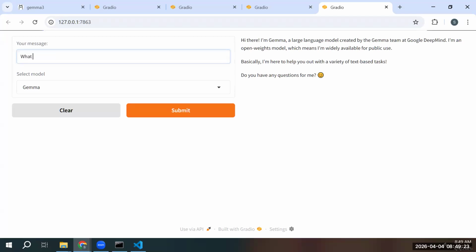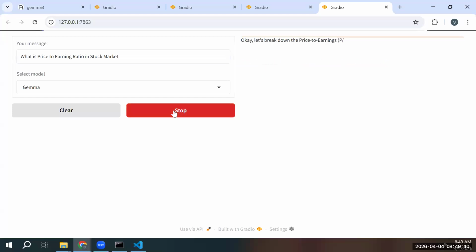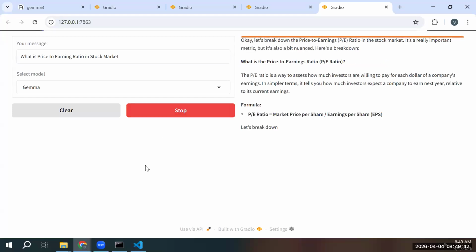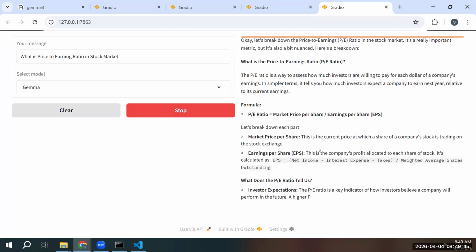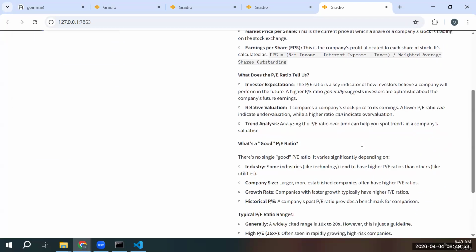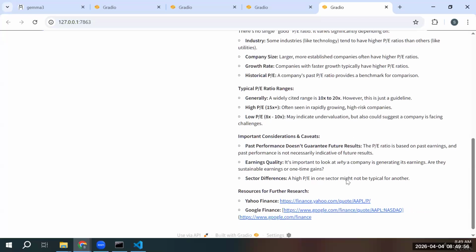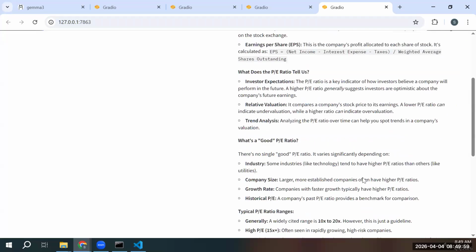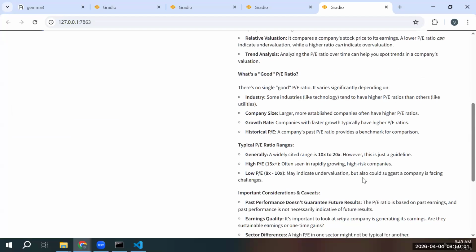What is price to earning ratio in stock market? I'm asking Gemma first. So it's responding quickly. As you see, it's saying price to earning ratio is market price per share divided by the earning per share. That's what. So as you saw, the Gemma output, it is also giving some links. So this is how Gemma is responding.